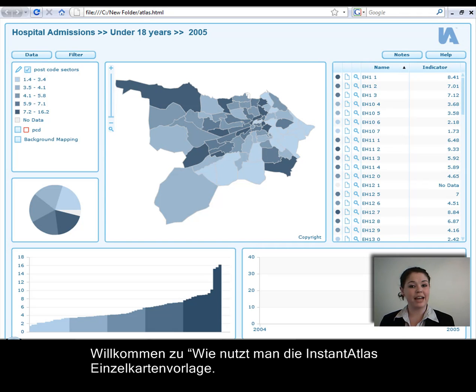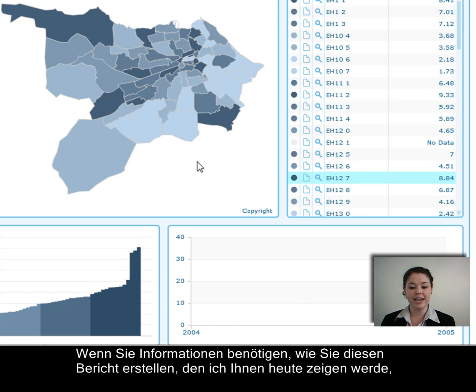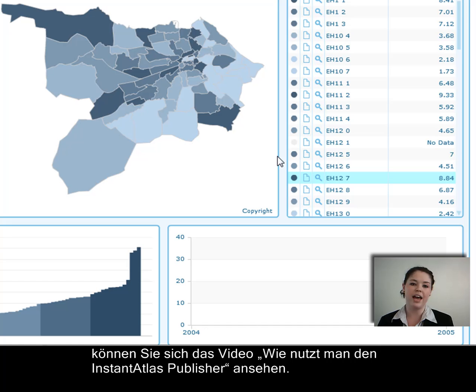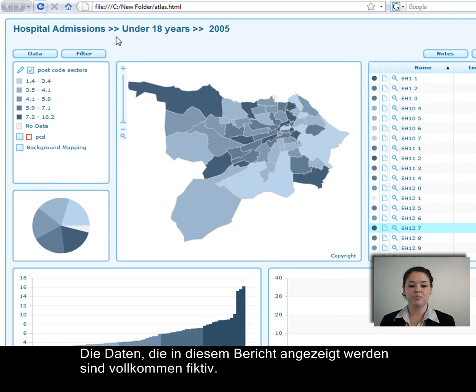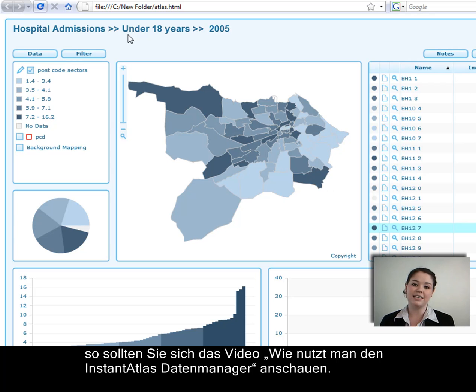Welcome to How To with InstantAtlas Single Map template. If you want more information on how to create this atlas that we're going to be going through today, all you need to do is have a look at the How To with InstantAtlas Publisher video. The data that we've put in here is purely fictitious, and to see how to put that in, you can have a look at the How To with InstantAtlas Excel Data Manager video.